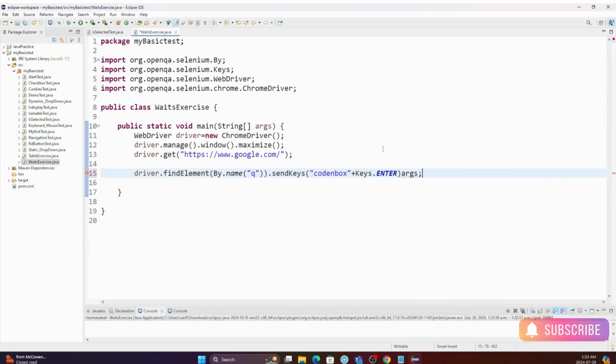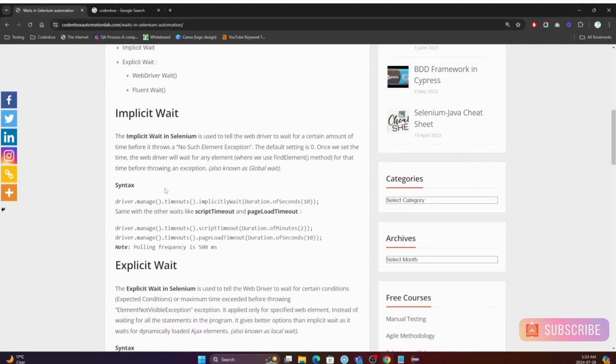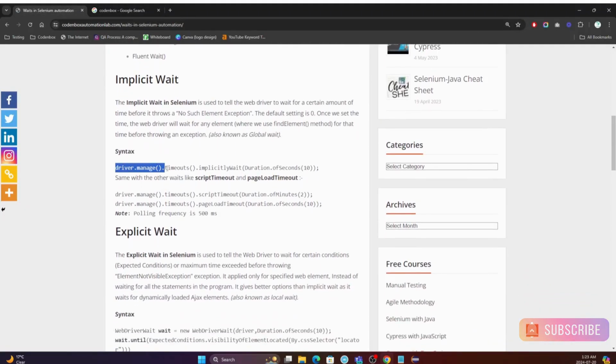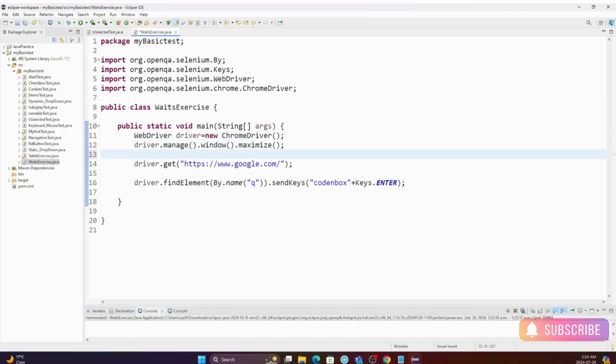Okay, implicit. So if I want to use implicit wait over here, we have to go back to our notes. So implicit wait, this is the syntax of the implicit wait. So we're going to say driver.manage.timeout implicitly wait, and then you will apply that wait. Let's go there. So if you want to add the implicit wait, we have to add it before it launches our application right here.